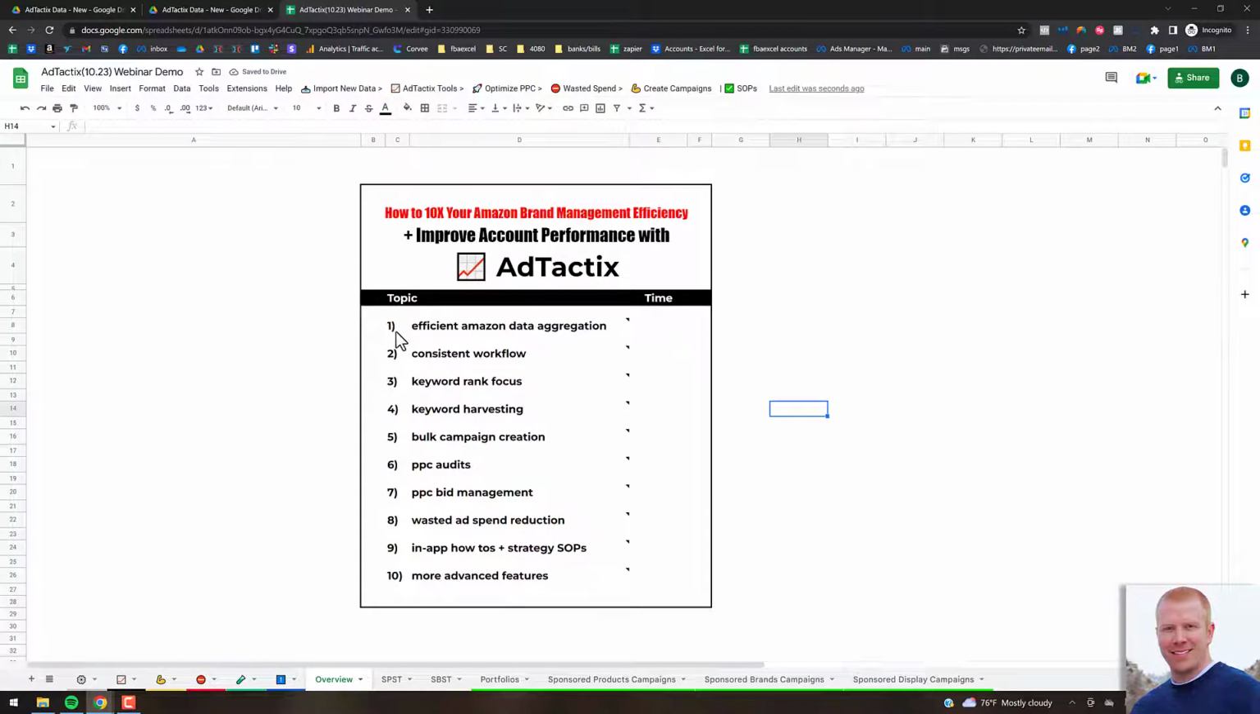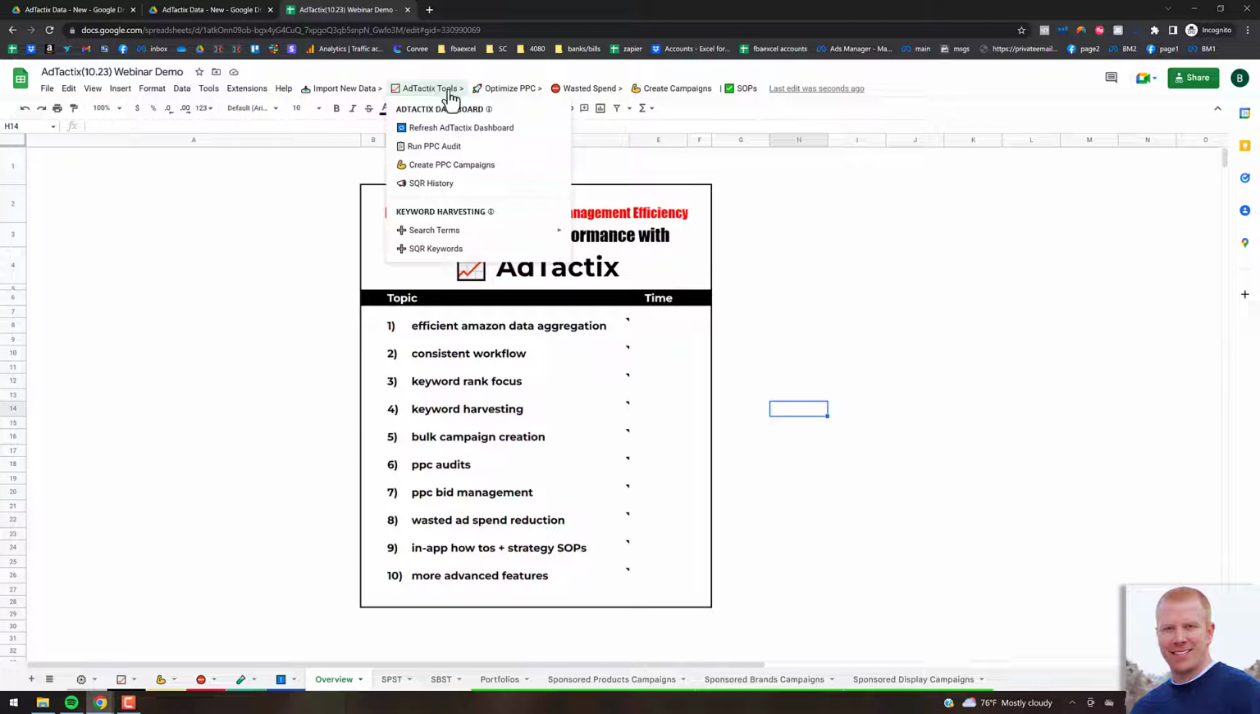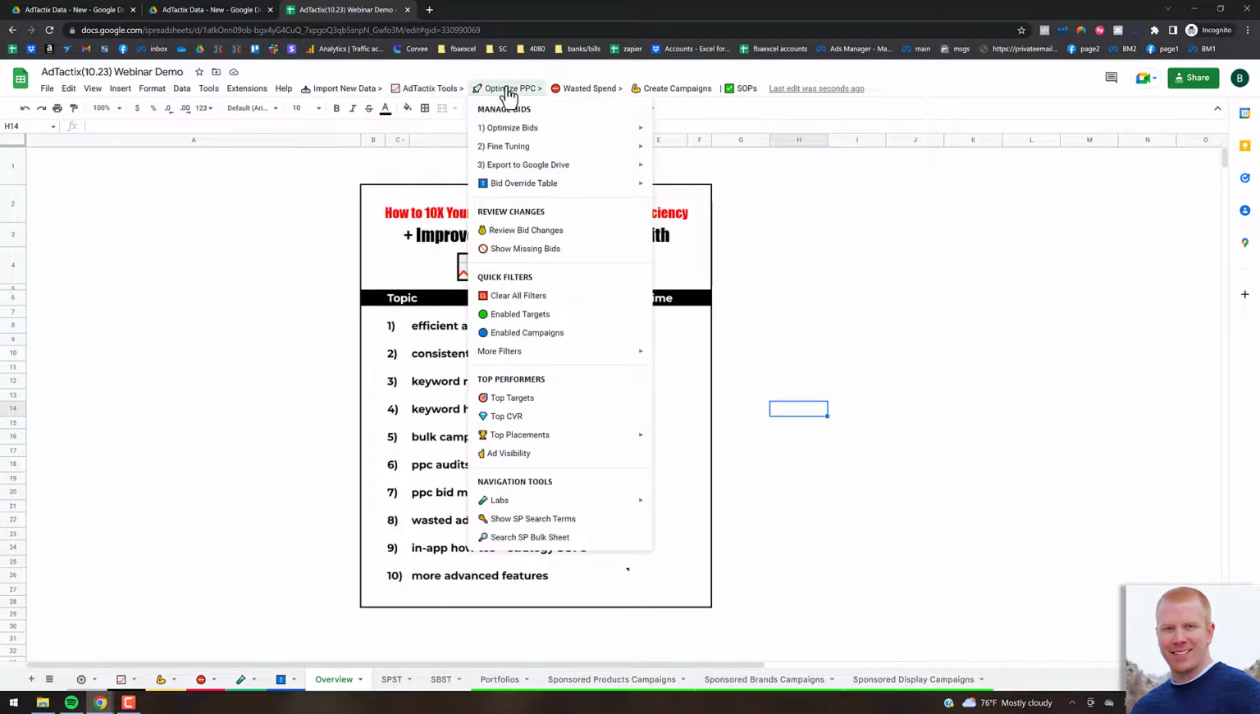All right, so from a consistent workflow standpoint, you can see we've outlined the menus here. If we click on each one of them, you can see this first menu is going to be dealing with keywords and the new ad tactics dashboard. You've got different keyword harvesting tools, in addition to, we can bring in our keyword dominator boosted reports, which I'll show you. We've got a brand new built out optimized PPC menu with a lot of new features and upgrades.